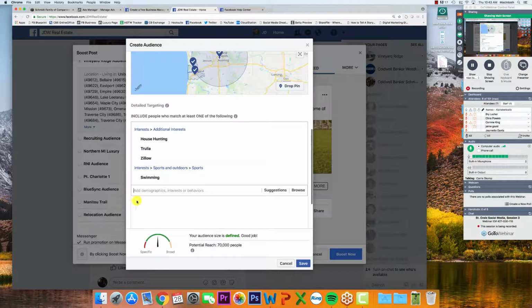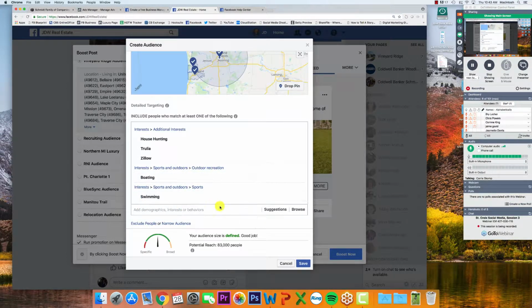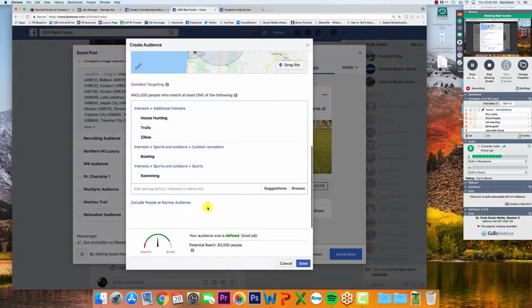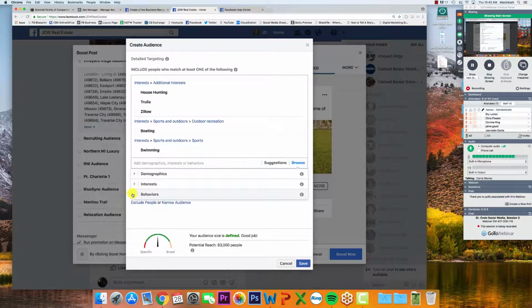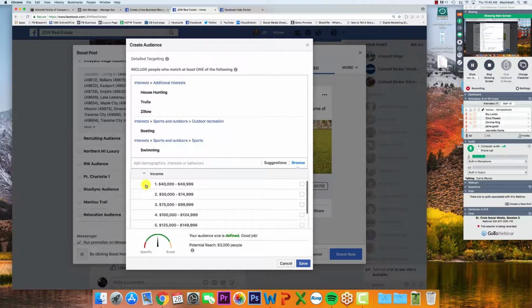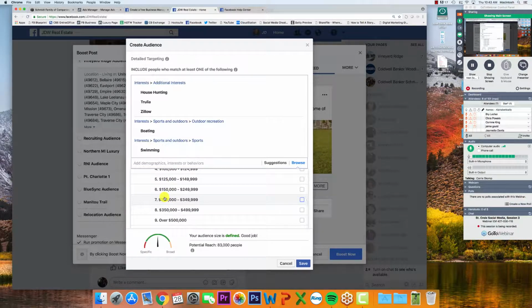You could target boating. If you start doing luxury stuff, you can start going into, and again, you can type things in and see what comes up, or you can click browse and go through their list: demographics, interests, and behaviors. So if I go into demographics, I think a lot of these are the ones that are going away. Financial income, I could say, if this is a luxury listing, I'm going to target people who make $250,000 and up. So I'm going to click.